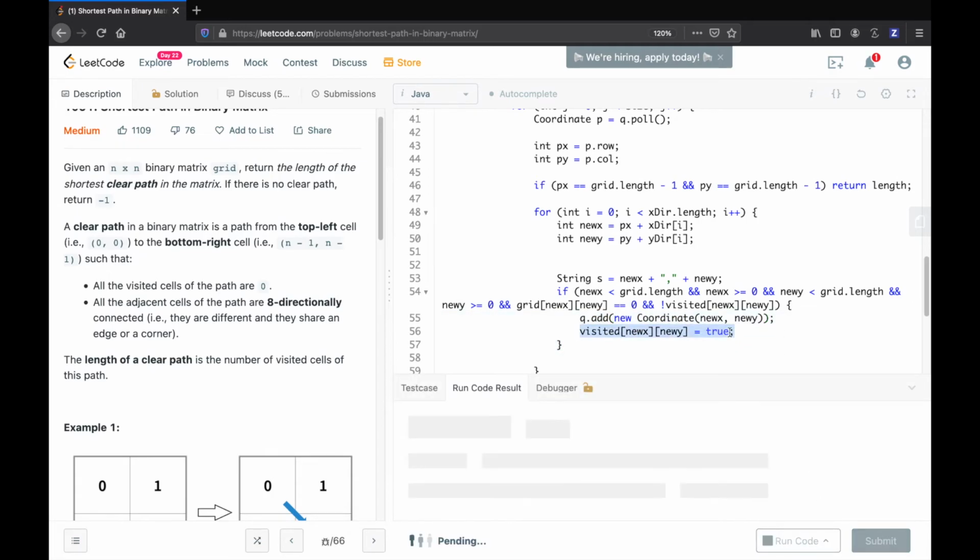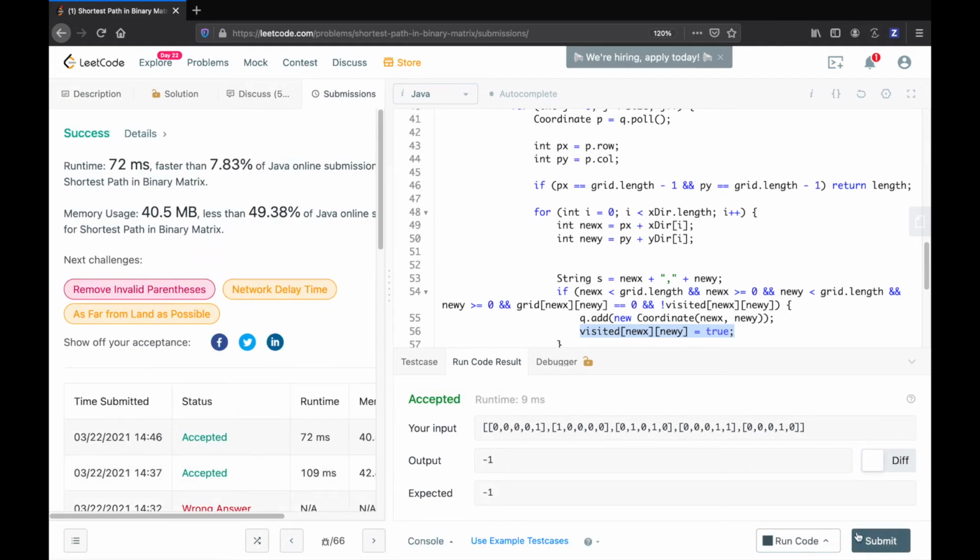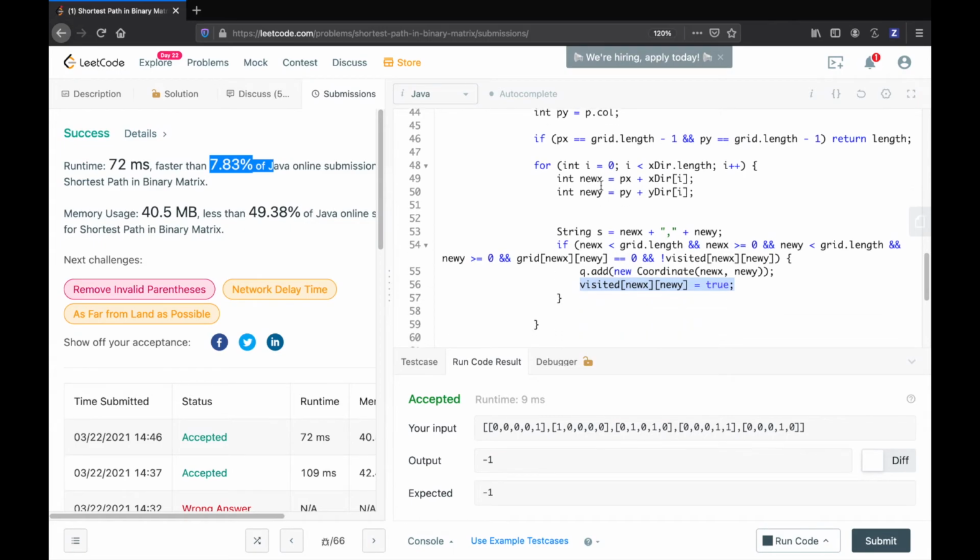So if I run this, let's see if I didn't make any mistakes. I'm going to submit this. And boom, immediately our runtime goes from 109 milliseconds to 72 milliseconds, and now we're faster than 7.83% of Java submissions. So it's still not where we want to be, but it's an improvement. If an interviewer asks you, hey, is this the most efficient thing you can do? Is there anything you can change? This is a quick change that you can make.